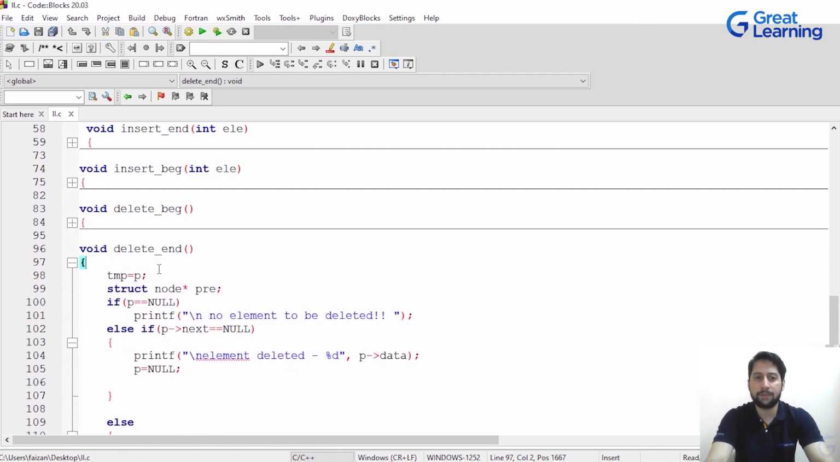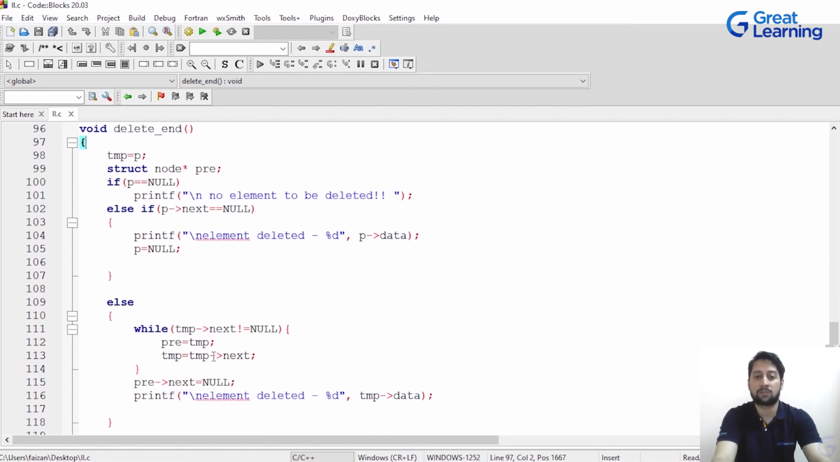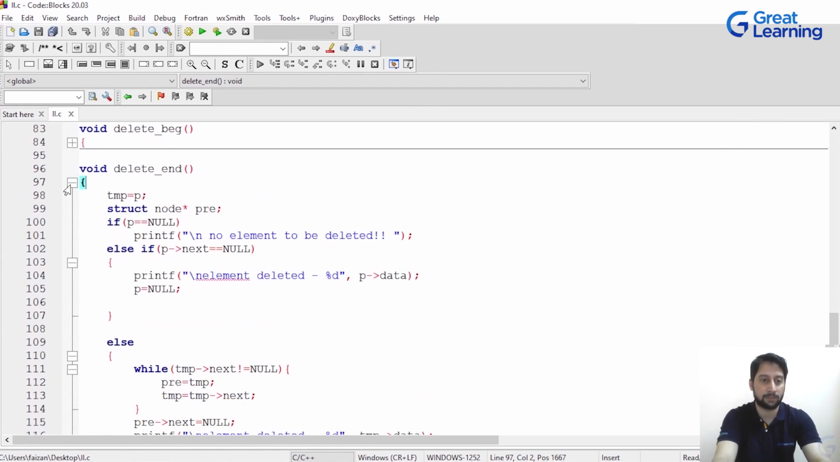If you want to delete at the end, there will again be scenarios, three in this case: no elements, one node, and multiple nodes. If p is null, that is, there is no head, you just say no elements are found, so there is nothing to delete. If there is only one node, you update its next to null, print the data, and initialize p to null, because now there are no nodes. In the third case, you traverse to the end, delete that node, and also print the data part. Okay, so let's minimize this as well.